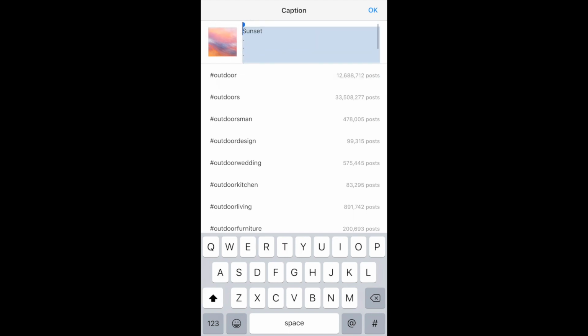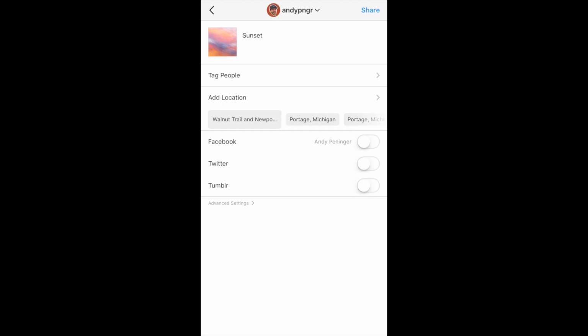So you could just select this portion right here and hit copy. And then delete that. And then you would go ahead and share your post, make it live, and then you can go to your post and comment your hashtags in the first comment. And that works the exact same way as if you were to use your hashtags in the caption.